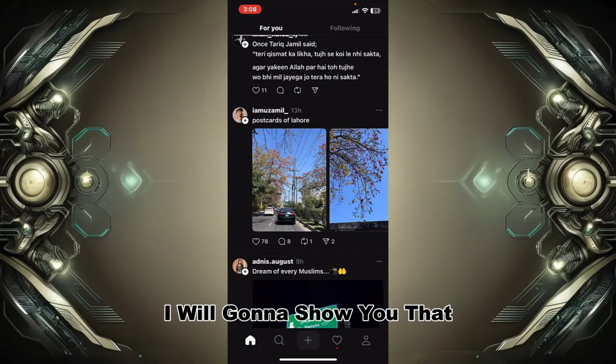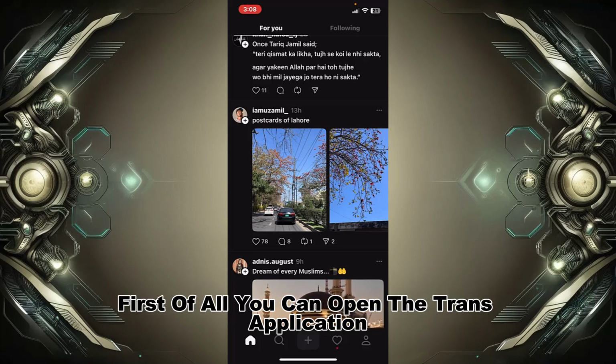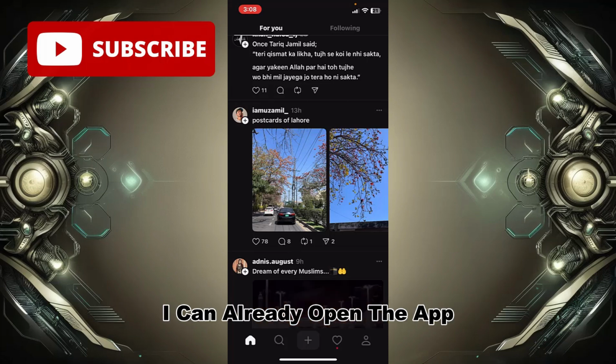In this video, I am going to show you how to change your profile picture on Threads. First of all, you can open the Threads application. I have already opened the app.